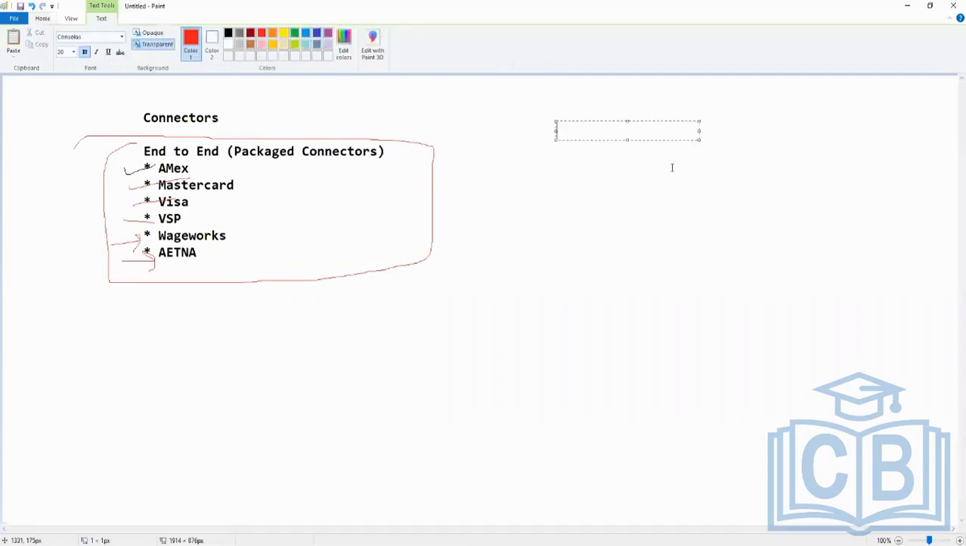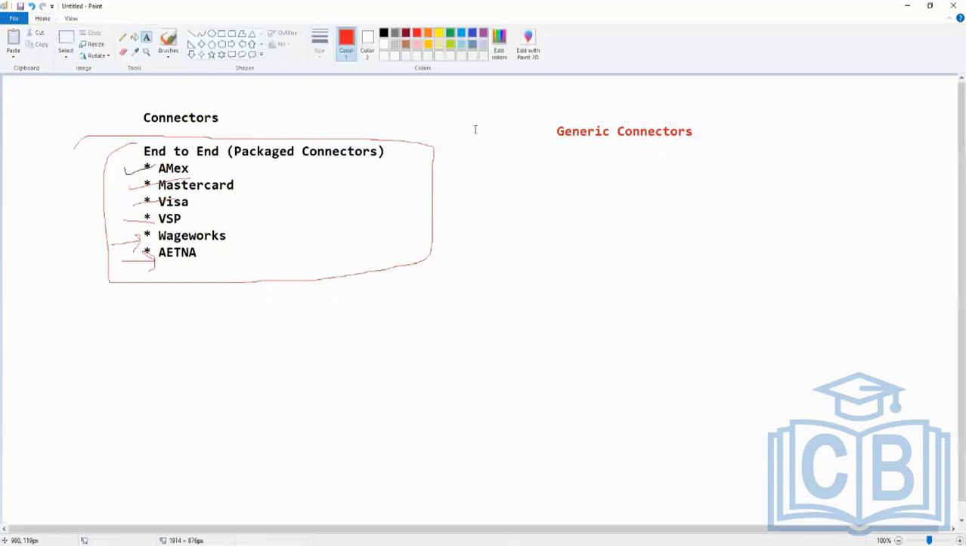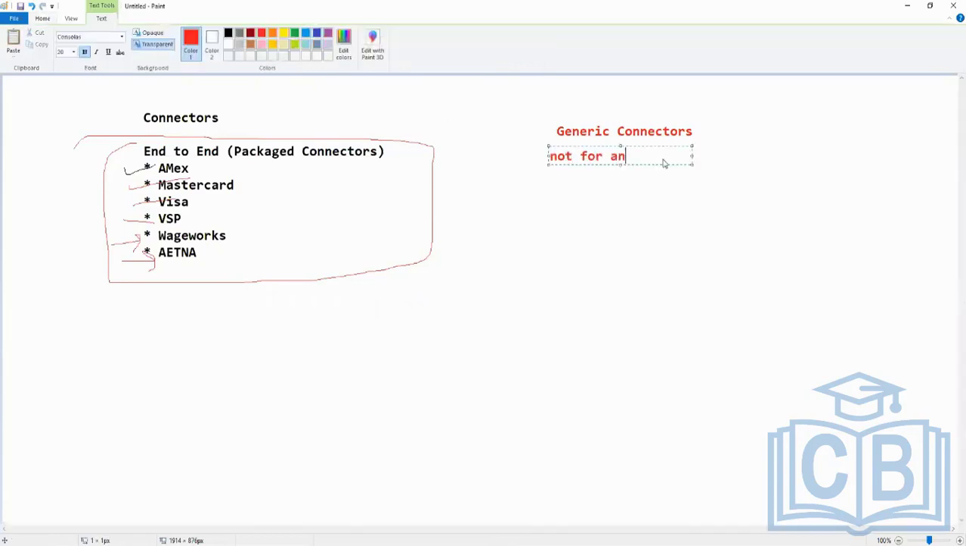Now we will start on the generic connectors. Why are they called generic? Because they serve a purpose. They are not for any specific vendor, but they help in achieving a general functionality.